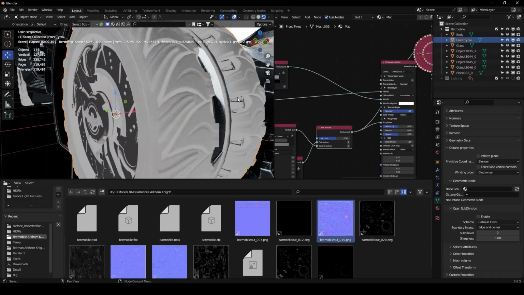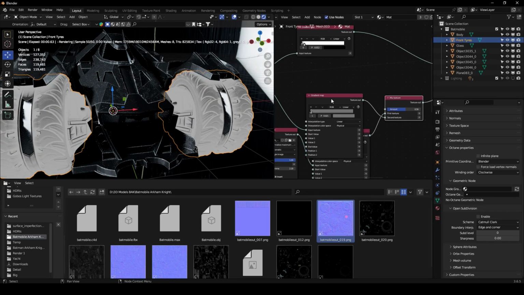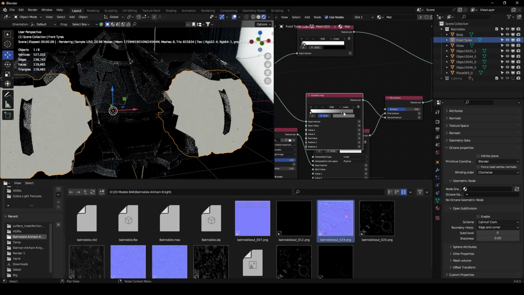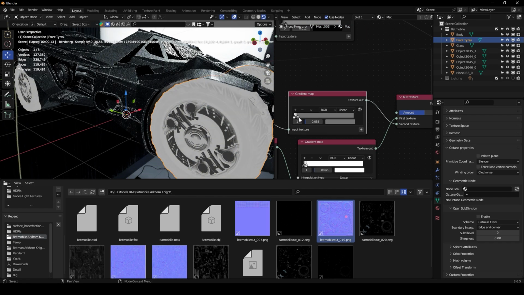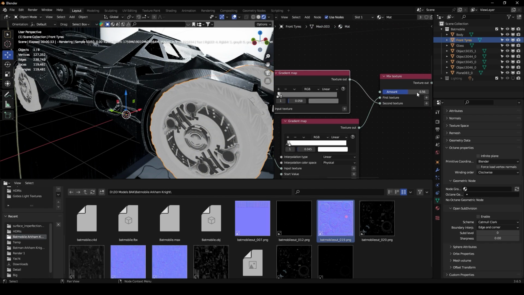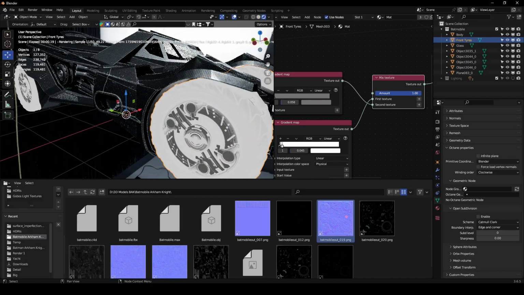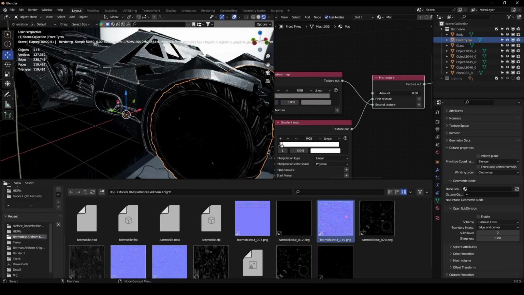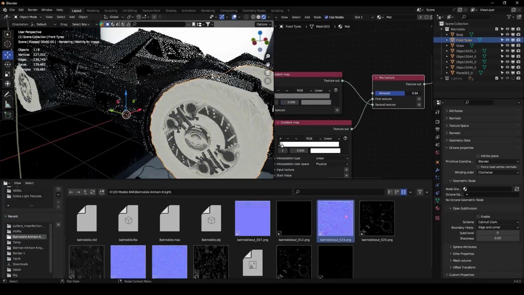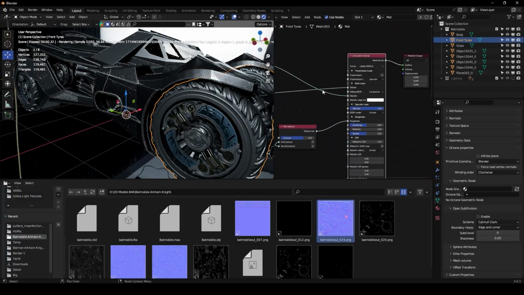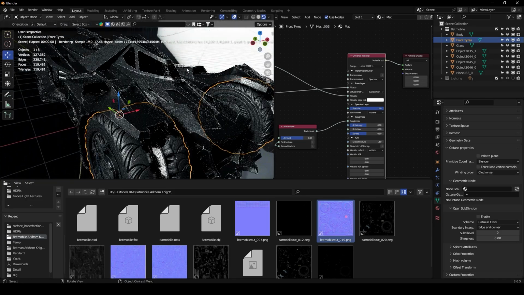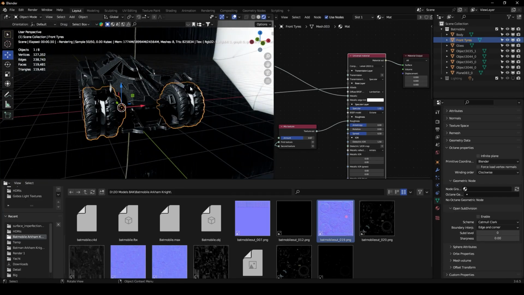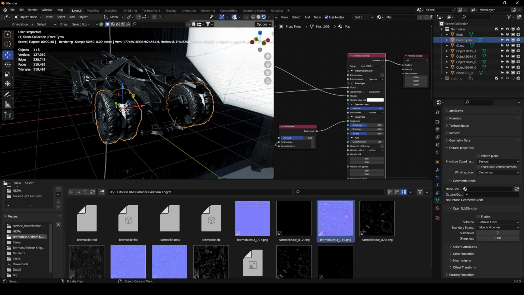And maybe can play with this a bit more. Okay. And okay. Nice. Okay, so the last thing that we're going to do is to add some front and rear lights.